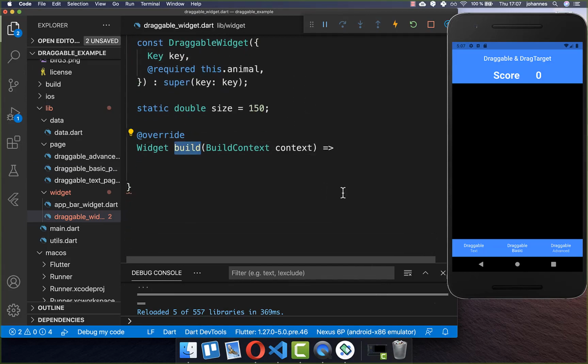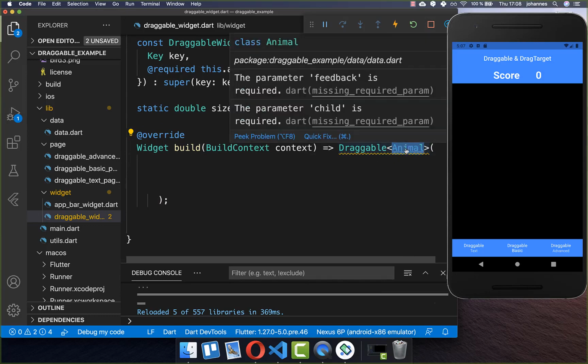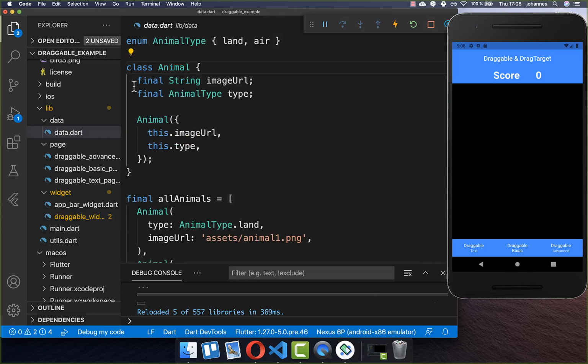Therefore, we go to the build method, and here we create again a Draggable widget. However, this time we also put here a data type inside, and in our case, we want to drag here this object around, which is our animal.